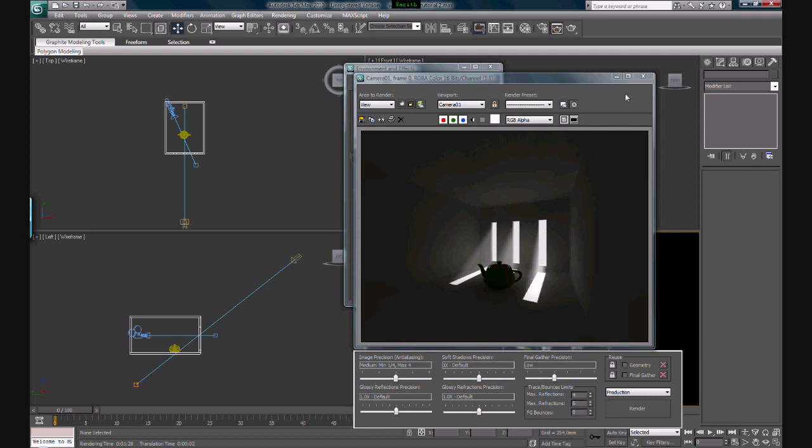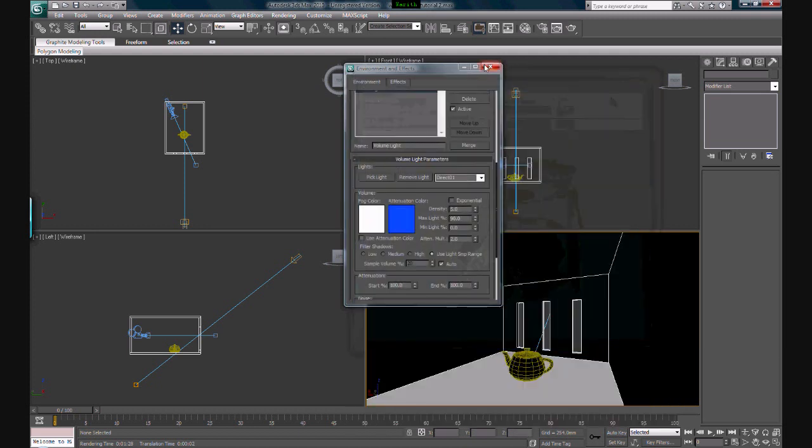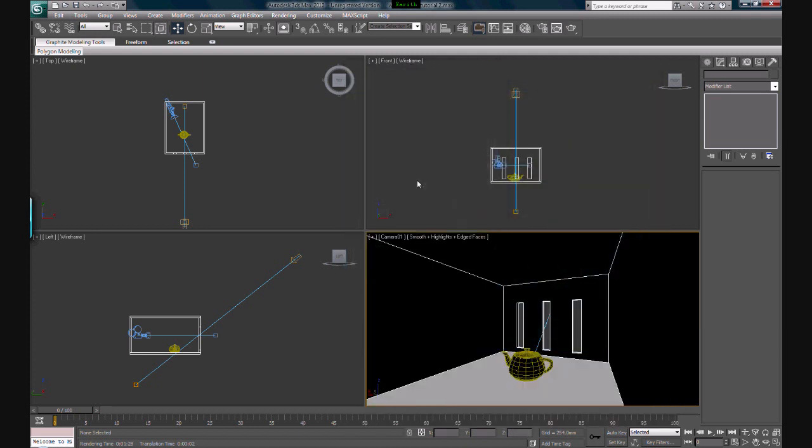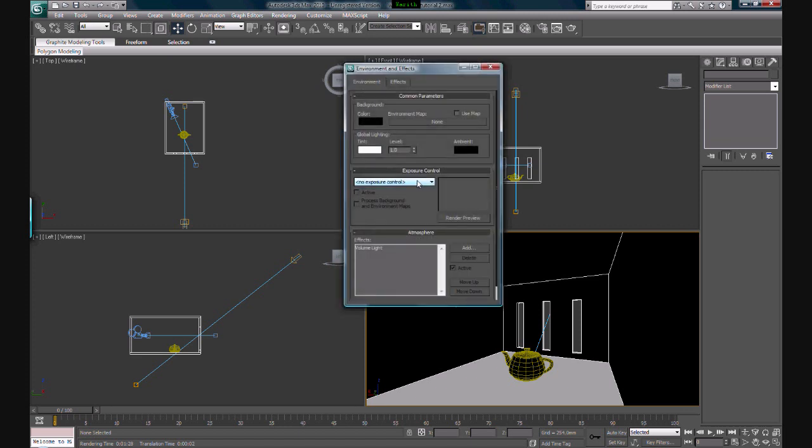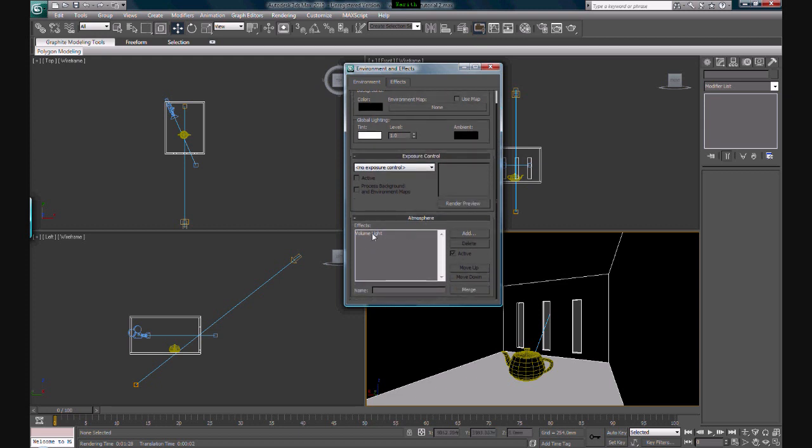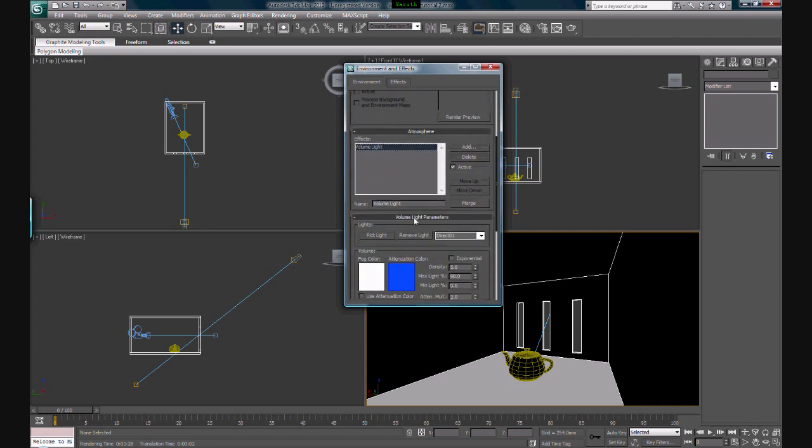So maybe this is a bit too much. Maybe we can reduce the sun ray effect or volume light effect. So to do that, just press 8 if you happen to close it. I'm sorry, not F8 but 8, just 8. Alright, click on that and click on volume light so that we have the volume light parameters available.